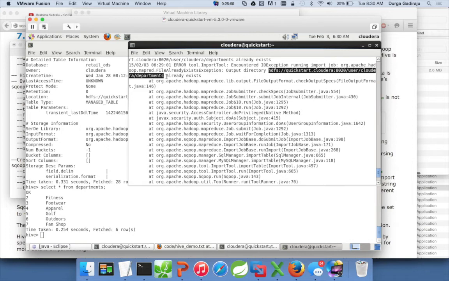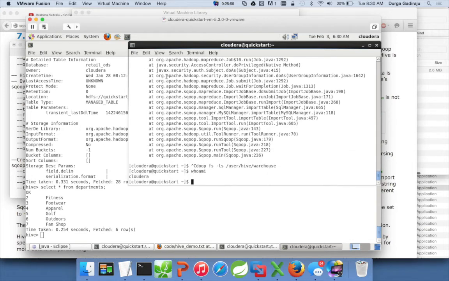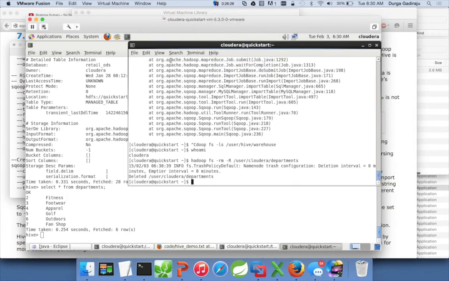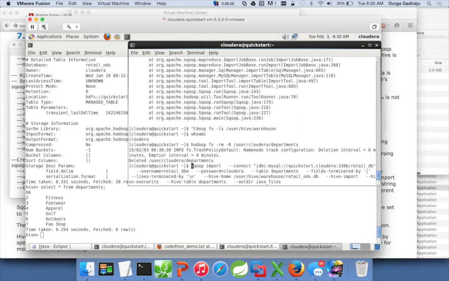Most of the times you might run into this issue. There might be a workaround for this, but most of the times you might run into this exception, in which case you have to delete the directory, like using hadoop fs -rm -r /user/cloudera/departments. Okay, now it is deleted. Now let me run the Sqoop import.